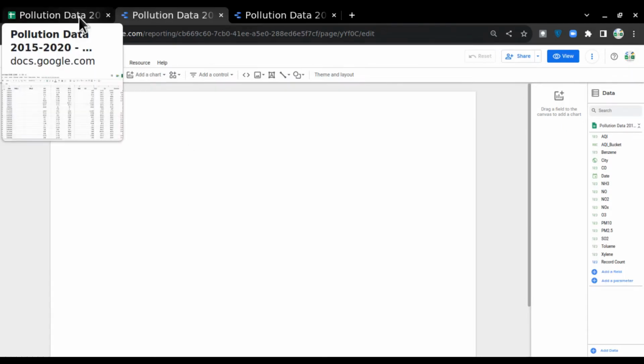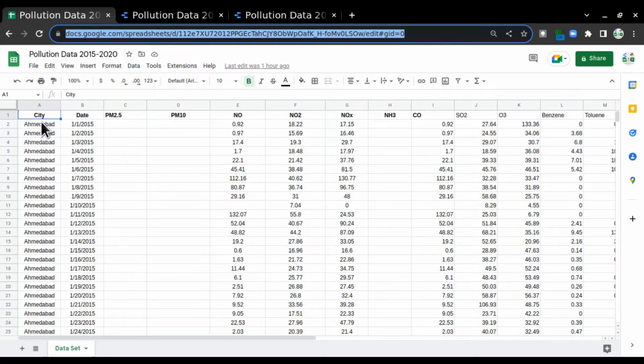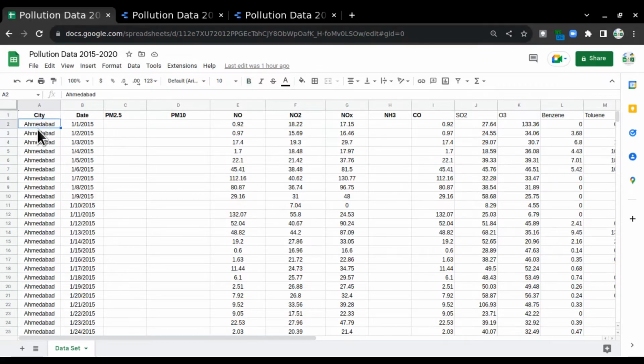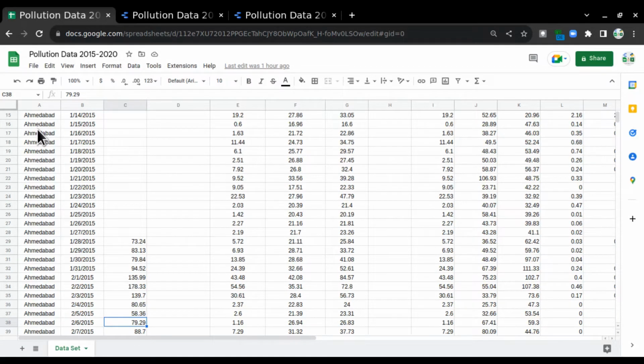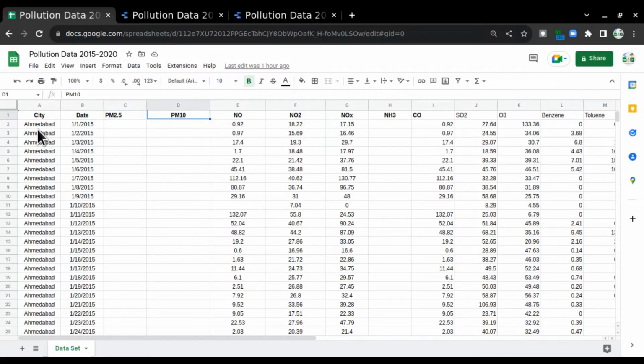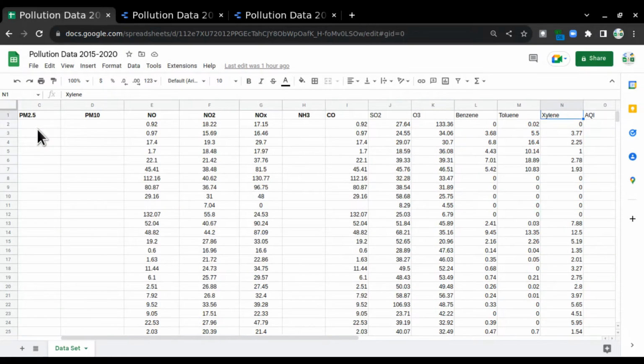So let's go to the data once so that we know what type of columns are present in the data. So we have first column, we have city, we have date, we have PM2.5, and we can see in some cells it is blank and in some cells we have data. Similarly, we have PM10, NO, NO2, NOX, NH3, CO, SO2, O3, and so on. So these columns are basically the pollutant names.